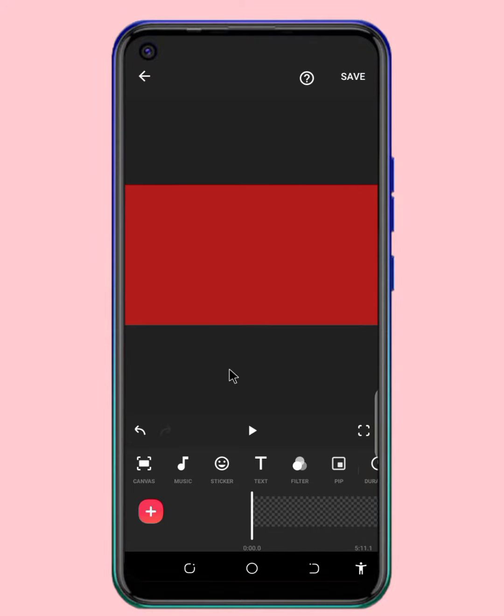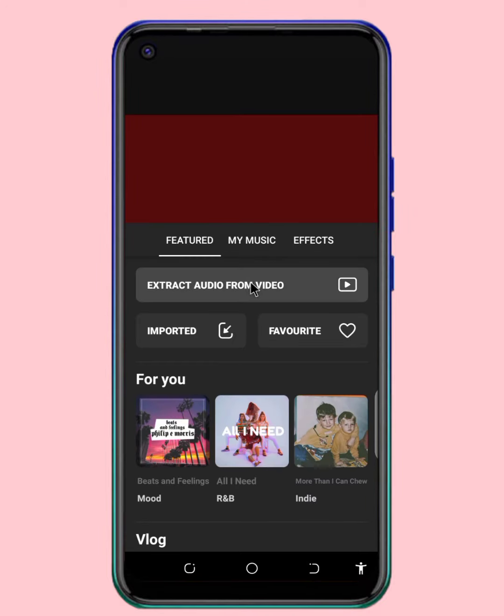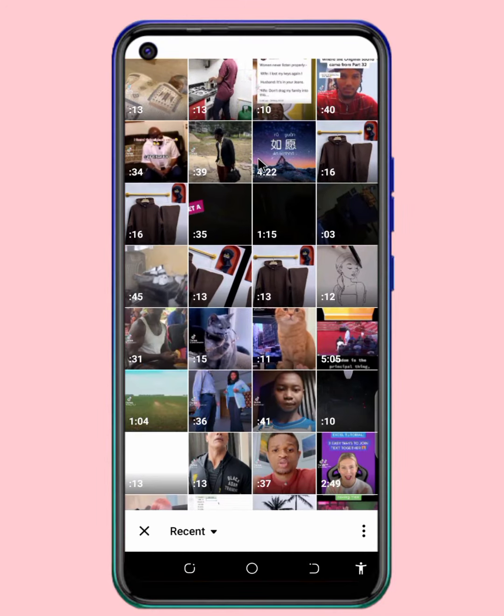So next one here is music, and we're going to work on music. So when you want to add music to your clip, how do you do that? You simply click on music and then click on add music. You can decide to extract the music or audio file from a video. When you click on it, you can click on the video of your choice.